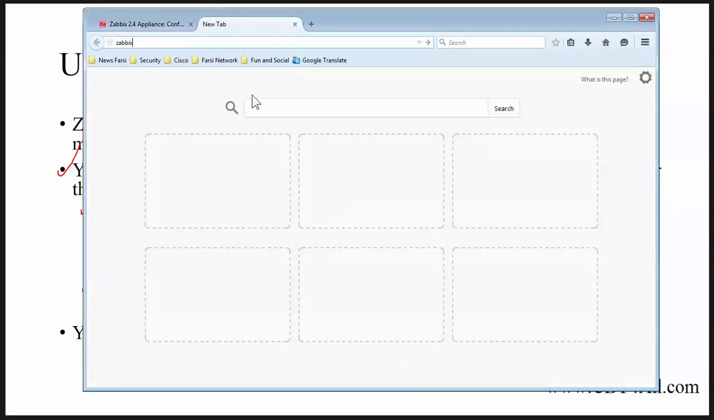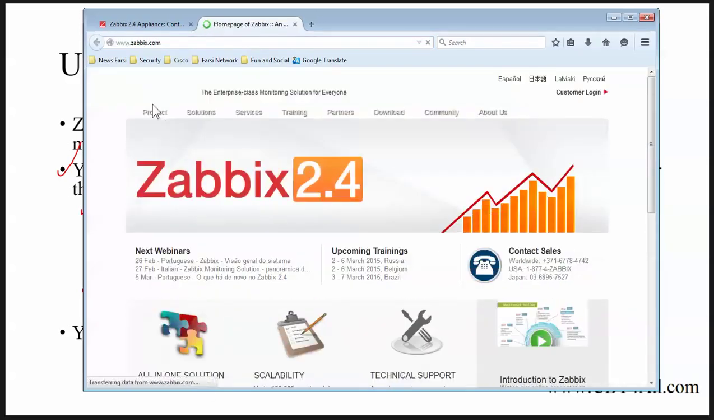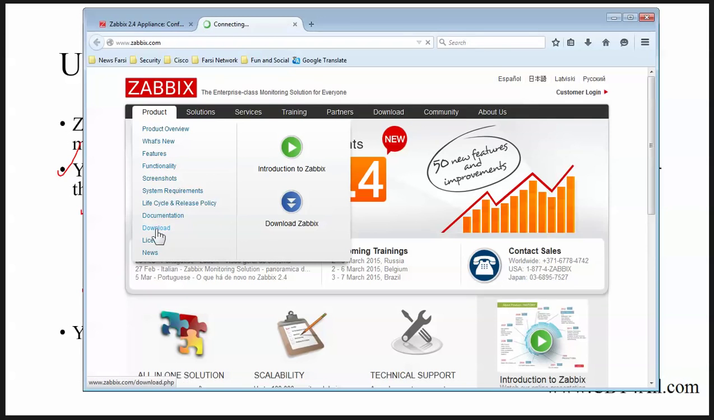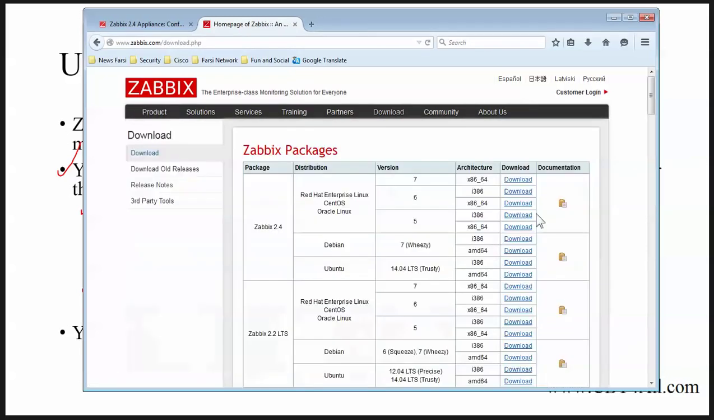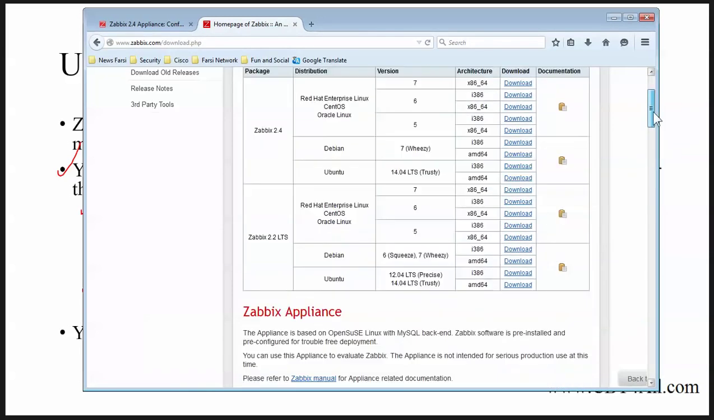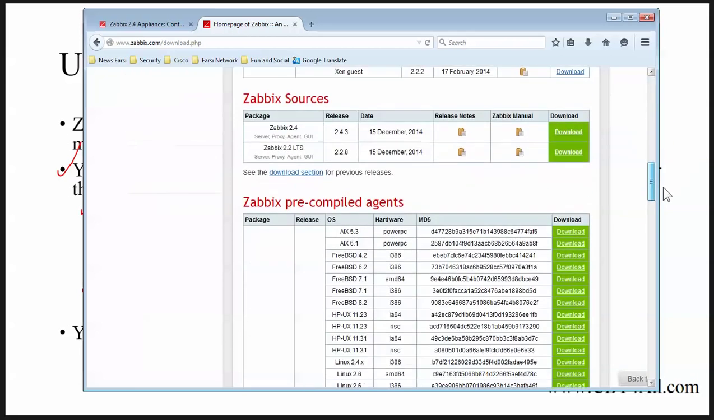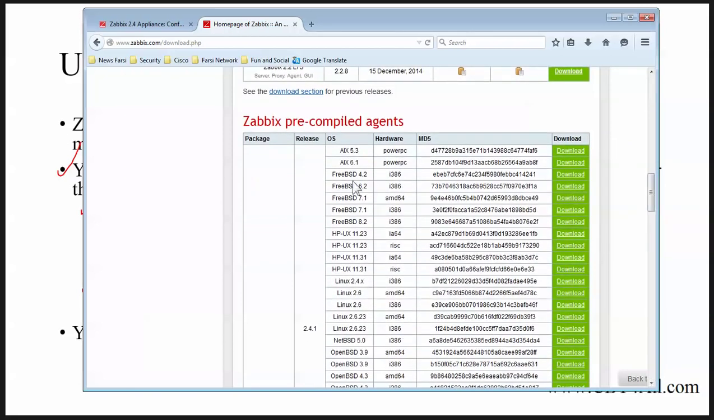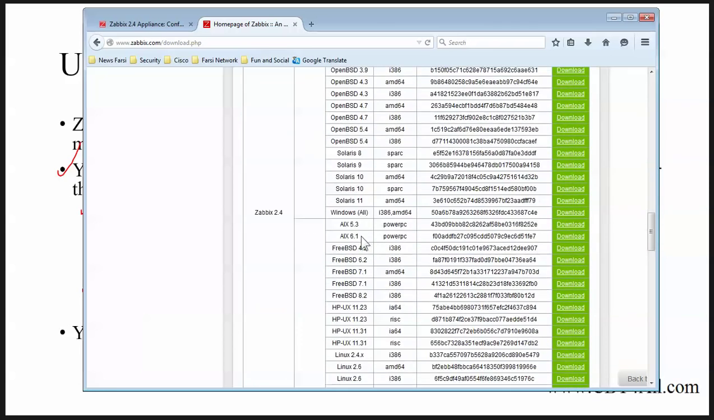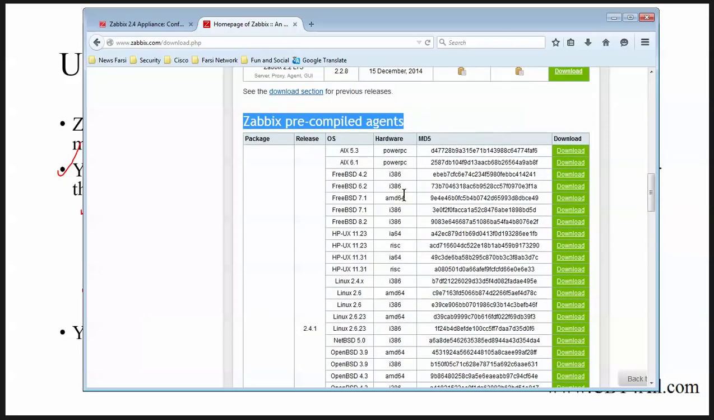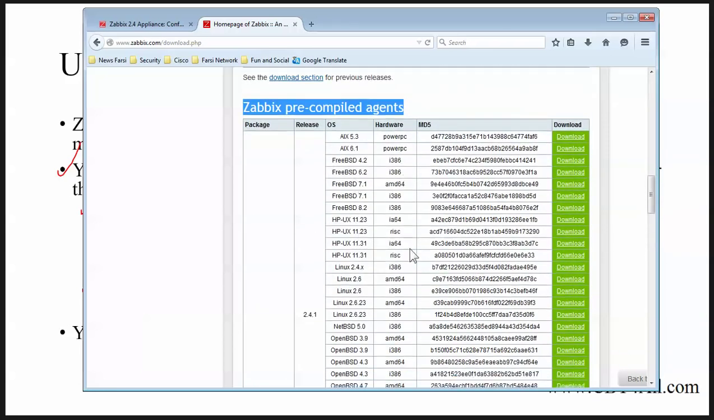to Zabbix.com. Here in product downloads, you have Zabbix pre-compiled agents for different operating systems and different distributions of Linux.